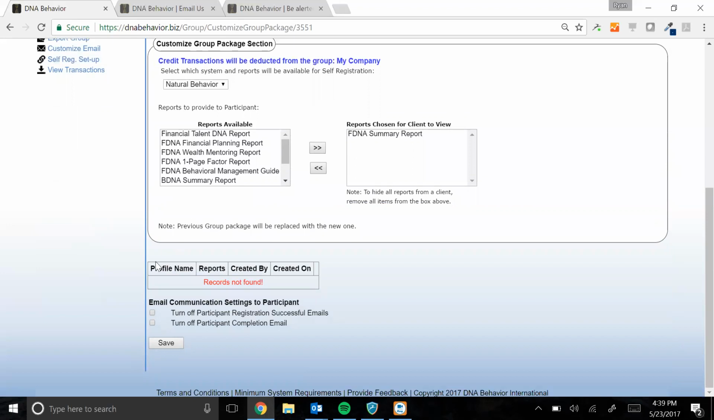So once that's done, you're going to scroll down, and then you can see here that there's email customization settings. By default, the participant is going to receive self-registration emails and also completion emails. We actually recommend, in this case, for most advisors to go ahead and turn off these options, and that way your client isn't receiving too many emails. But if you do want them to receive the email, you can just uncheck those boxes and then click Save.